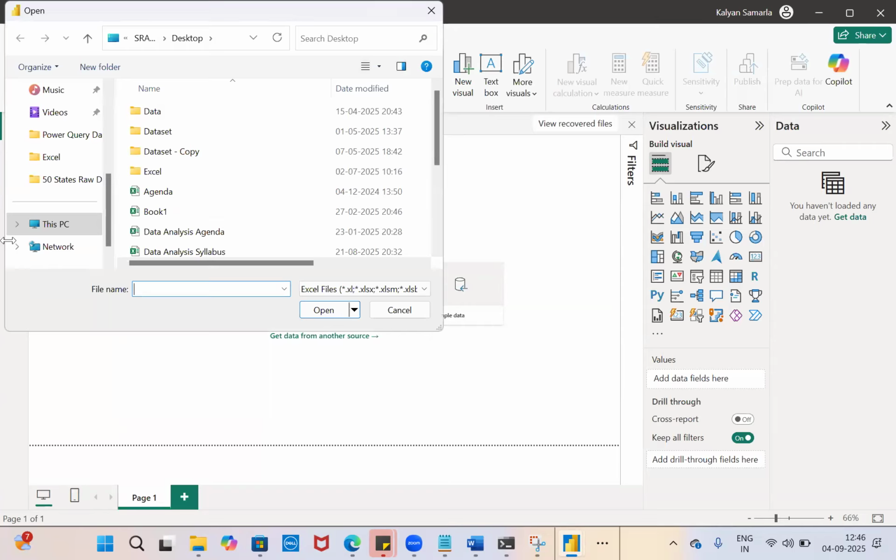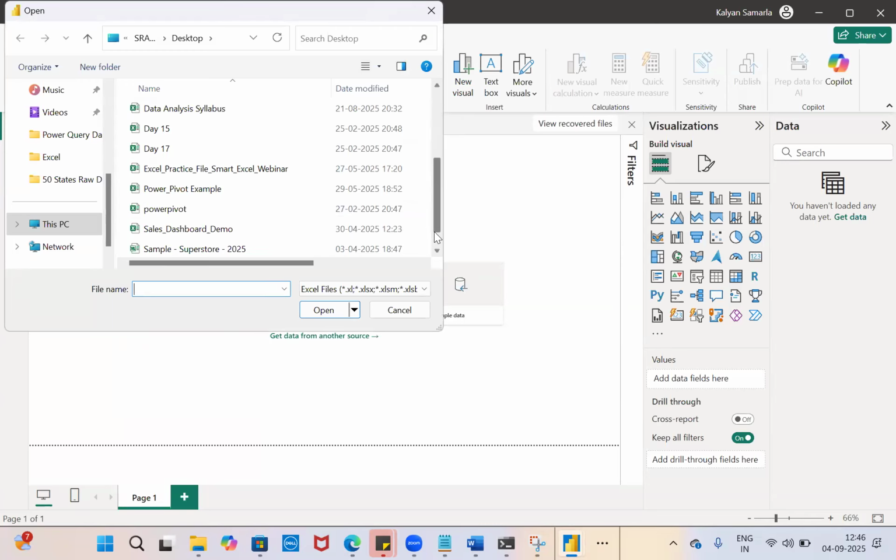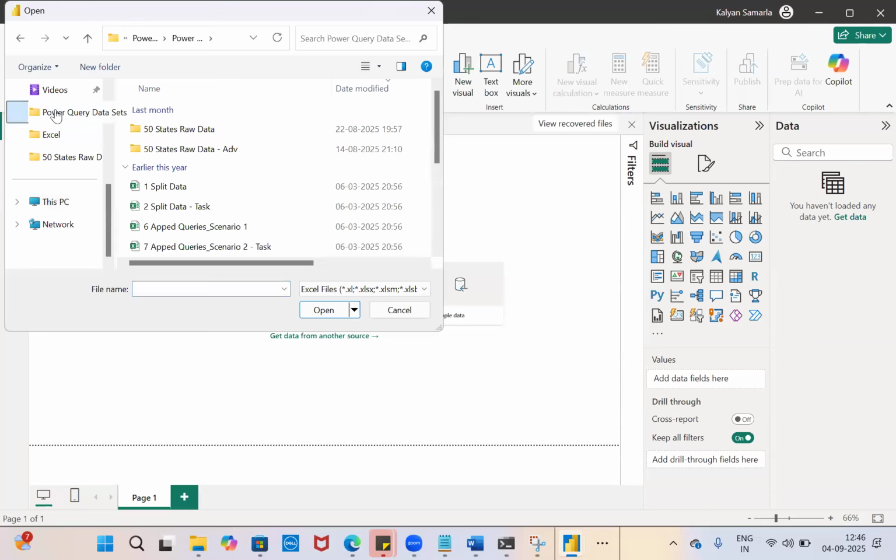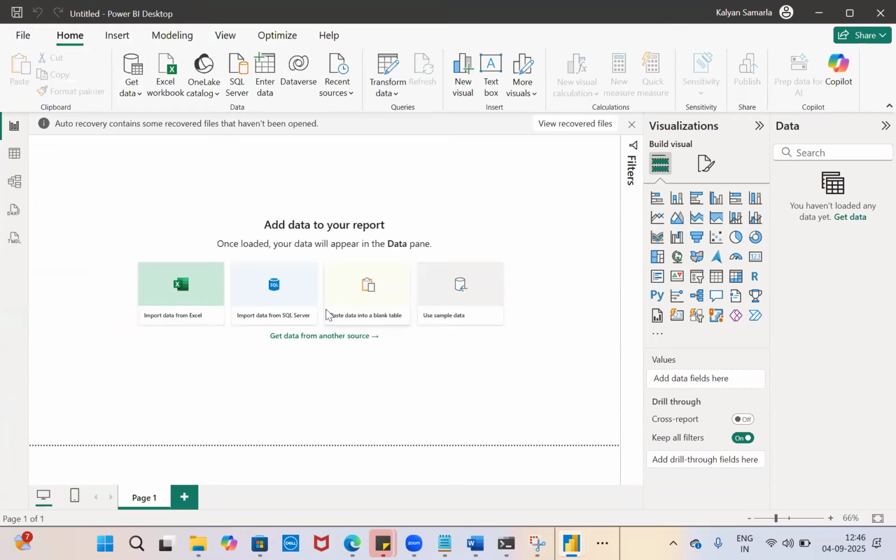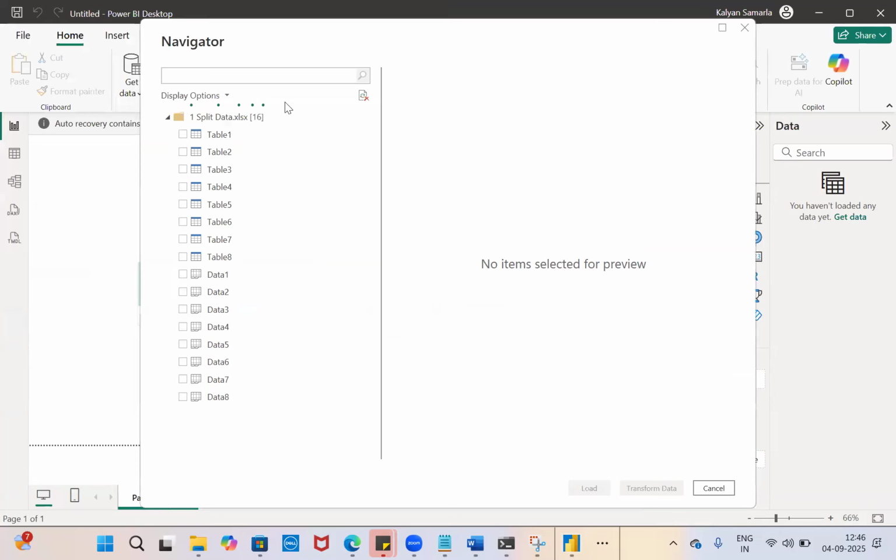I know my data is in my Power Query folder, and it's a split function I'm going to do. So let me scroll down. You guys please download and keep it ready so that you can also do it. From the Power Query tab, I'm taking the split data. Let me open. Okay, I wanted to tell you one thing, guys. There are two things you have to keep in your mind.